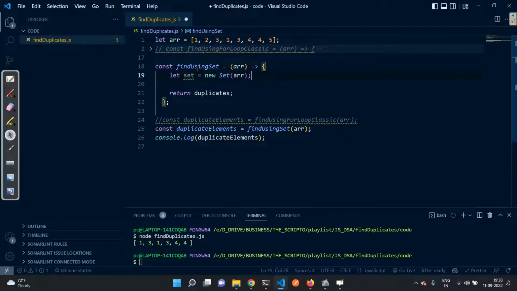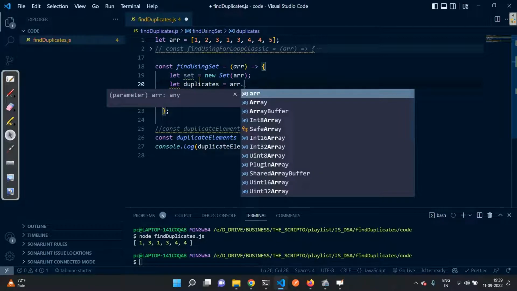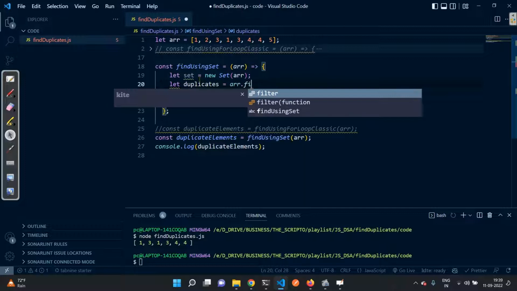Cool. So then I will declare duplicates, which is to be returned, equal to, so what we will do, we will use the filter and set methods. Okay, so the filter method in JavaScript, let's say a higher order array method. This will filter out elements depending on whether the condition passes or fails, something like that.